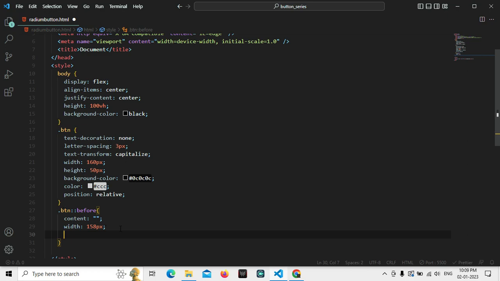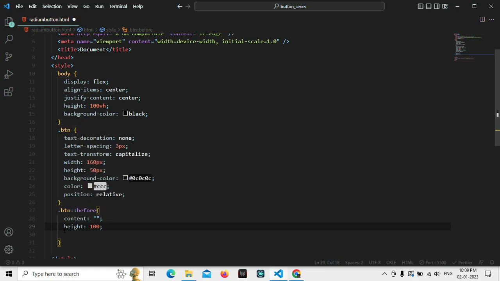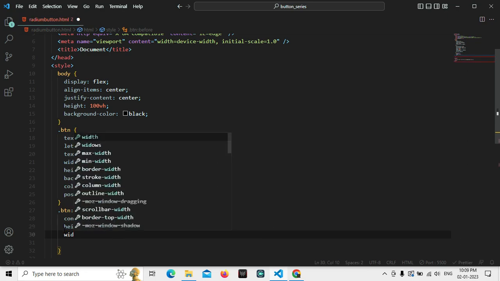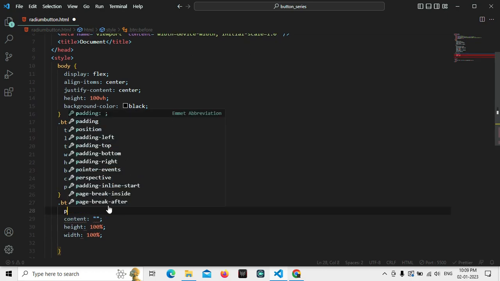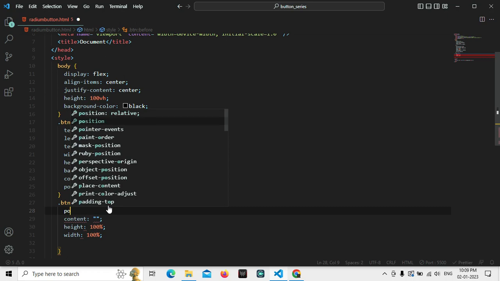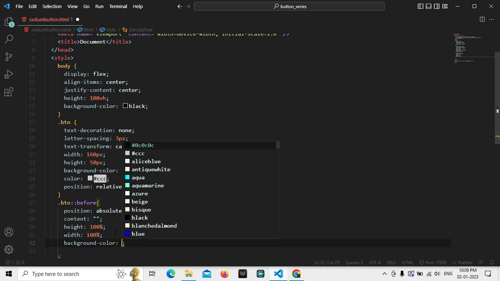Okay, let me do it like this and let's see what happens. I'm going to make the height equal to 100% and the width equal to 100%. So this will give a height and width of 100%. Let's make the position absolute. Then we are going to apply the background color, that is gradient, I mean linear gradient.